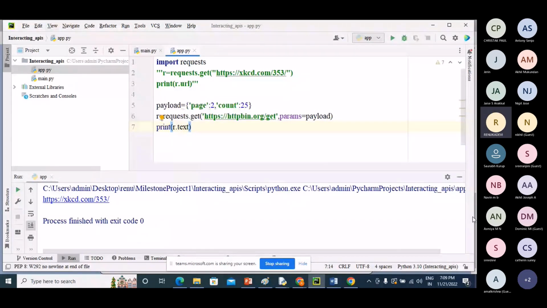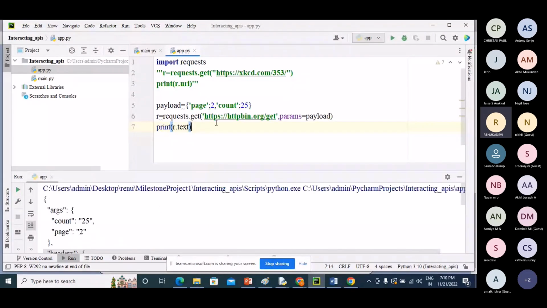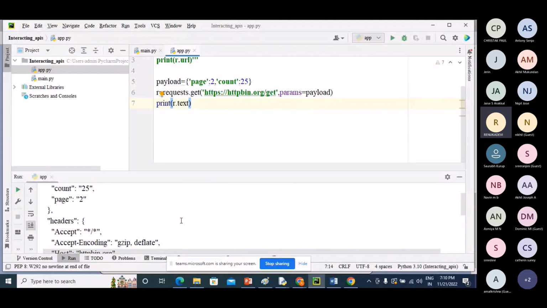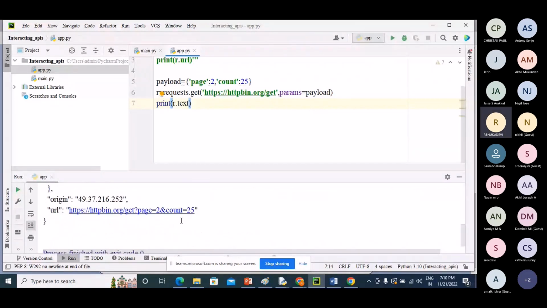So when I give this, you will get the output in the format of whatever we have requested here. Here I have created a variable and given page 2, created in the form of a dictionary, and then I have requested from this particular URL, passed this parameter, and I just want to print the text alone, so it is giving you this as your output. So, clear with this?